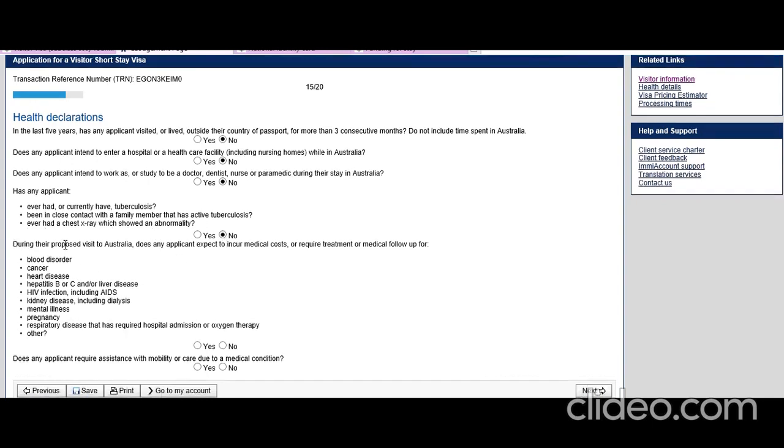No. During the proposed visit to Australia, does any applicant expect to incur medical cost or require treatment or medical follow-up for blood disorder, cancer, heart disease, hepatitis B or C, HIV infection including AIDS, kidney disease, dialysis, mental illness, pregnancy, respiratory disease? Let's say the guy is perfectly fine. Does any applicant require assistance with mobility or care due to a medical condition? No. Next.